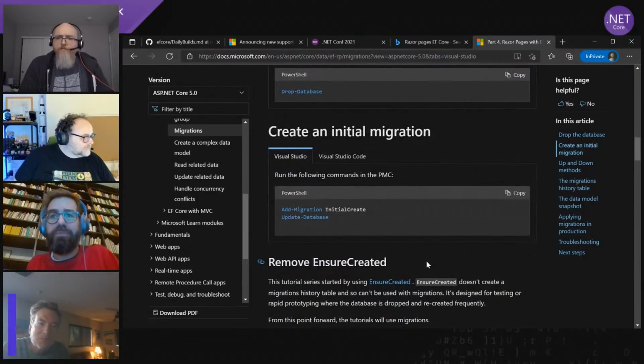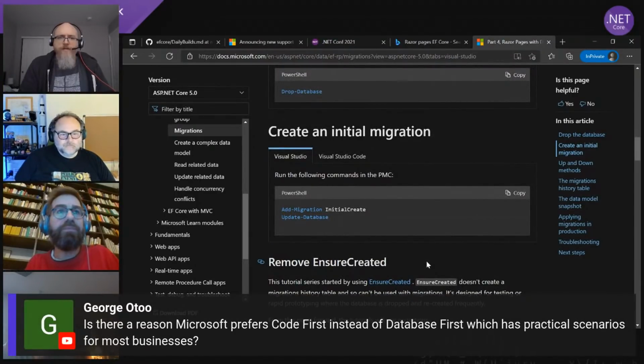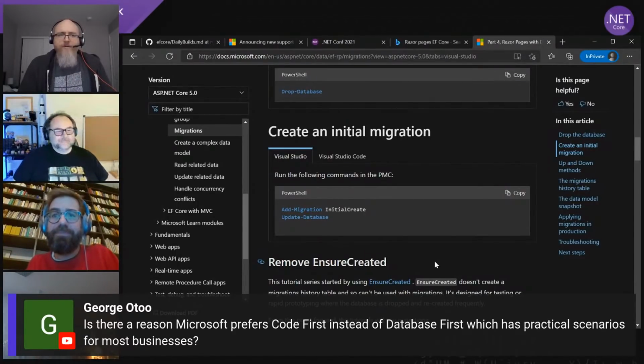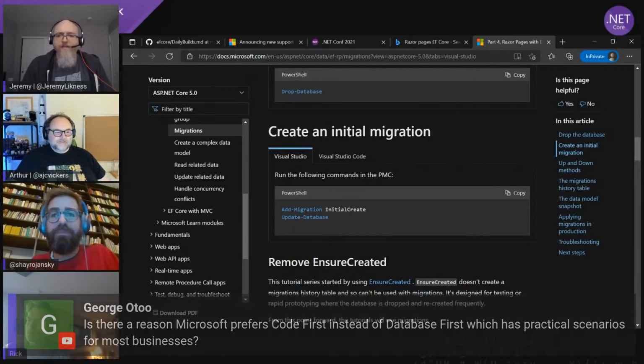So we had this question come up. I thought that was interesting. Is the reason Microsoft prefers code first instead of database first? And I think, correct me if I'm wrong, I'm not sure we actually have a preference. We try to support both scenarios, but do you have thoughts on either?